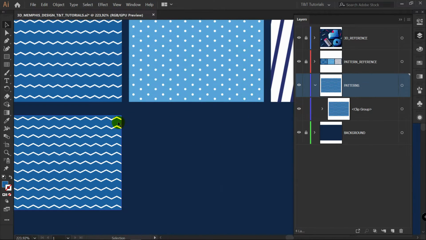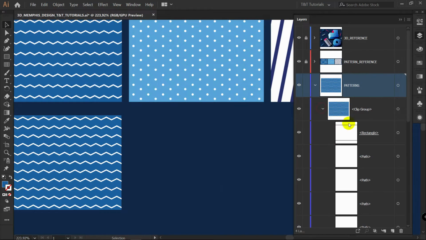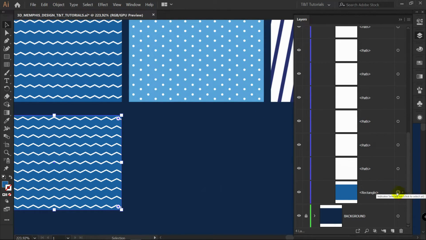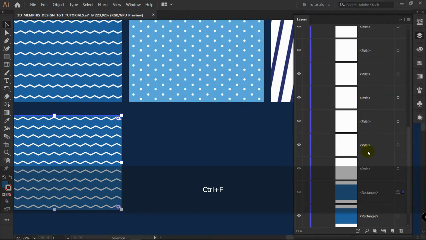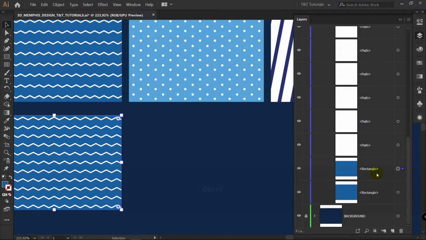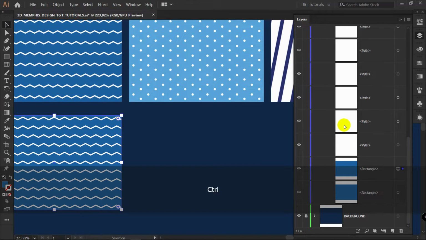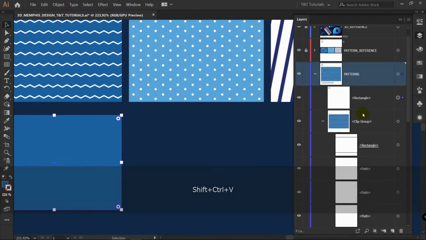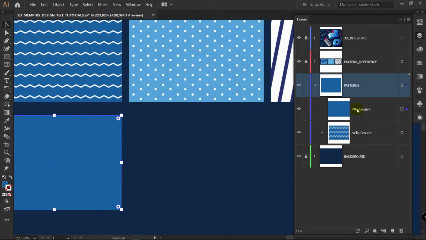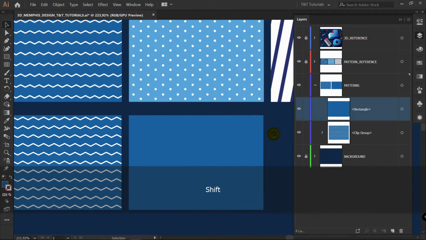I think I will simply duplicate this base rectangle to create another pattern. To do this, let's select it here, Ctrl C, and if you press Ctrl F, you will simply place it inside of this clip group. We don't want this, let's press Ctrl Z, let's press Ctrl Shift V. And now as you can see, we placed it not inside the clip group, but as a separate layer. So let's move it like so.